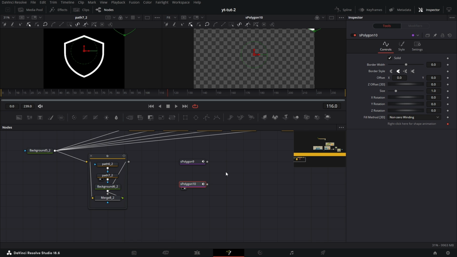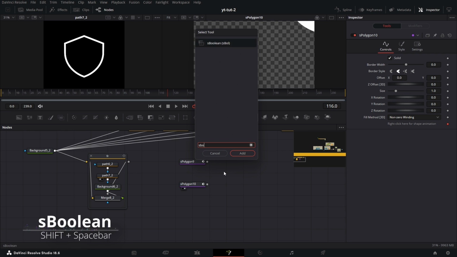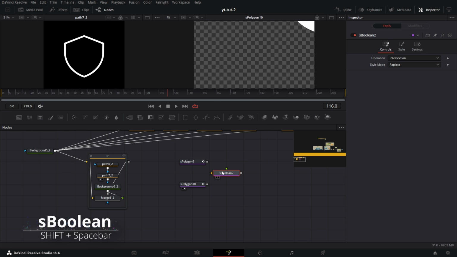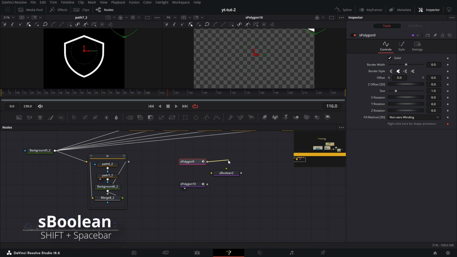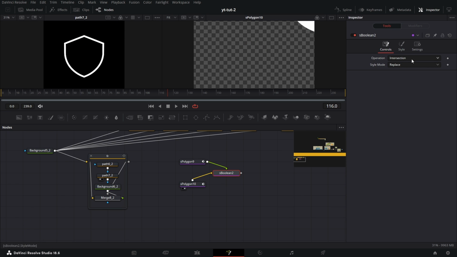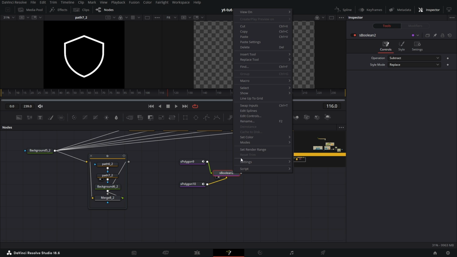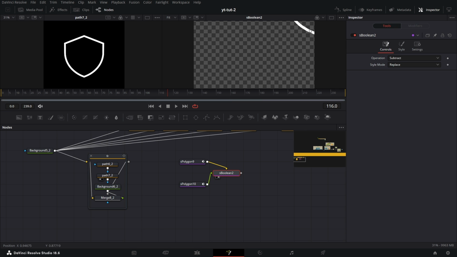Now between these two, click on the blank part of the node tree, Shift+Space, S boolean, bring that in, connect that to the foreground, and connect that to the background. Click on S boolean, and in the inspector, change the operation to subtract. I drag this to the viewer. You see I have it all wrong. The smaller one should have been the one on the top. So I'm going to right click on this, swap inputs, and then we have the frame cut out there.